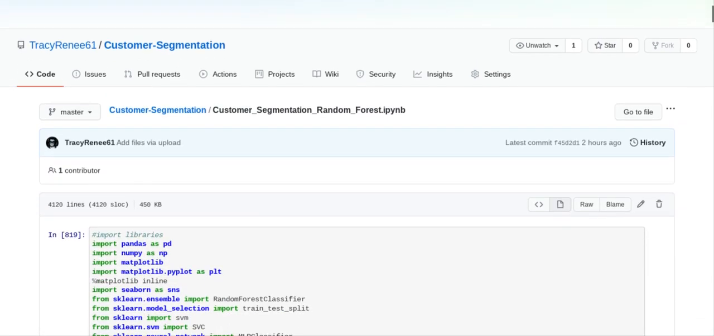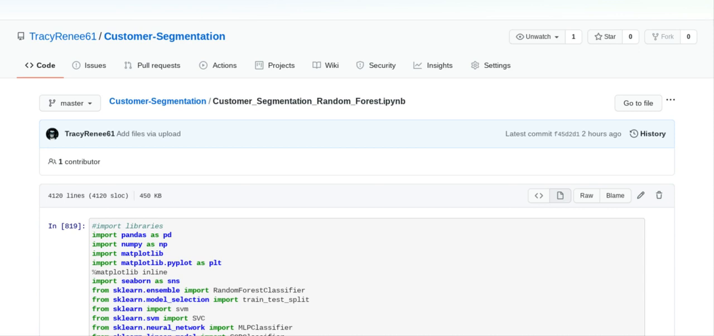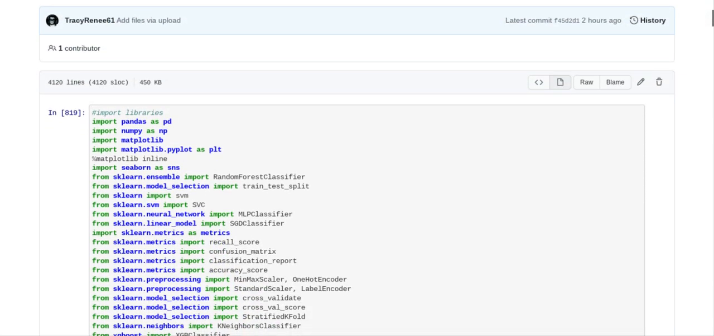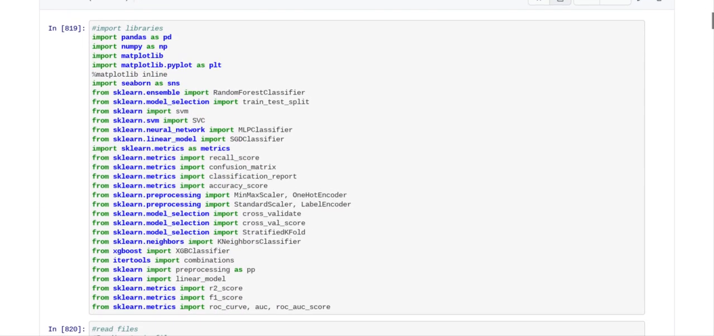The first thing I'm going to do is let you know that I'm on GitHub. The repository is on GitHub under customer segmentation, so you can always look me up and look at the code. It's not winning code, but it's good code, and it'll get you on the leaderboard.